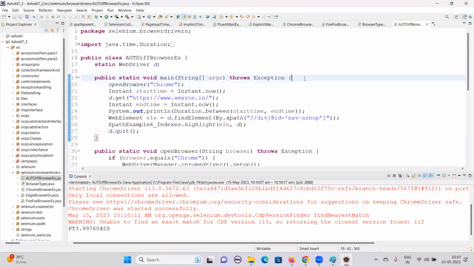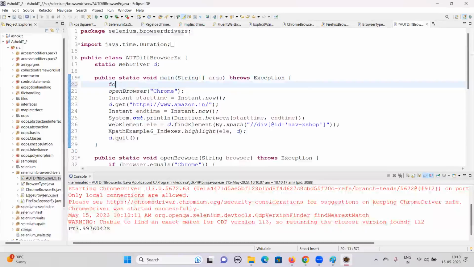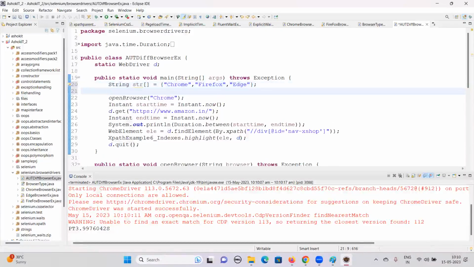So what I can do is simply write a string. See how we are using these methods now. This is a string method that I'm trying to use. I want to execute all of them.